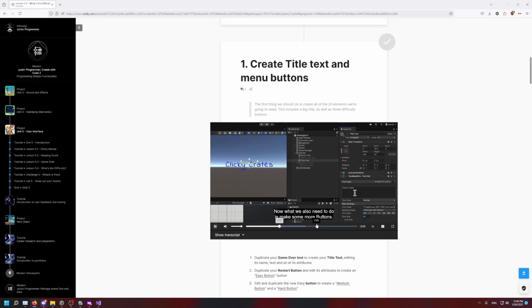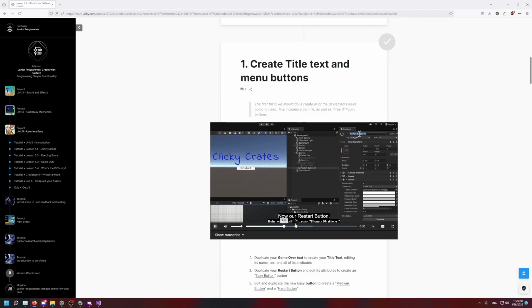Now what we also need to do is make some more buttons. So we'll actually take our restart button and we'll duplicate this. And we'll set this back to active so we can see it. Now our restart button, this one will be our easy button, because we definitely want to start easy first. And then we go into our easy button by expanding. We'll change our text because we want to make sure that we know it's easy mode.